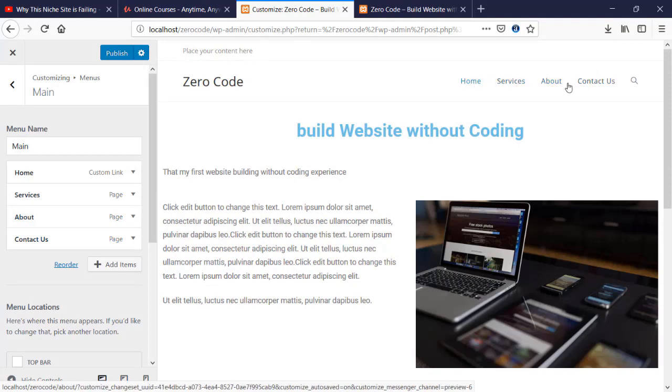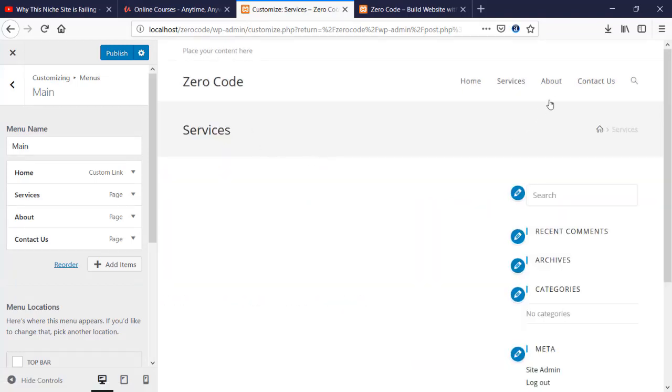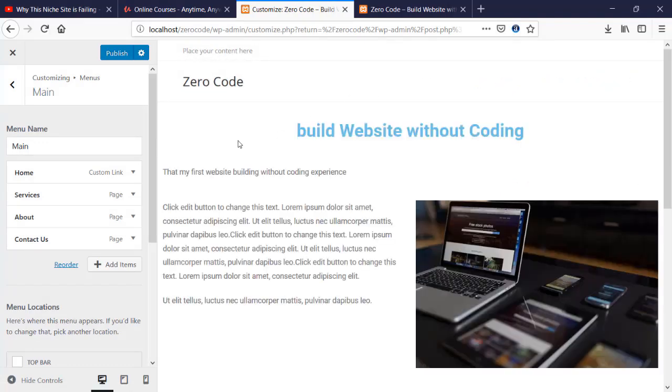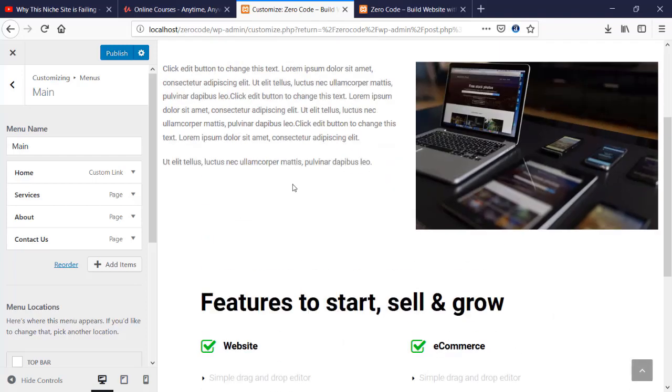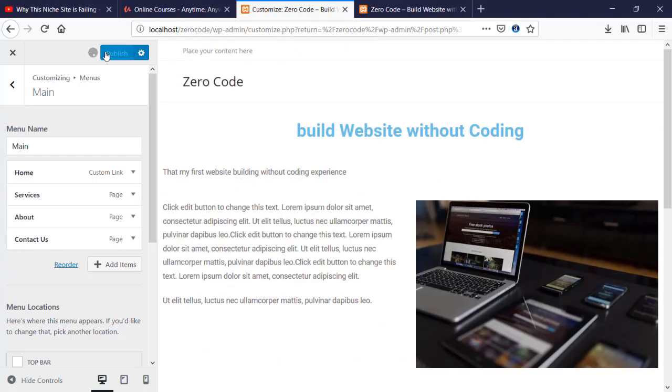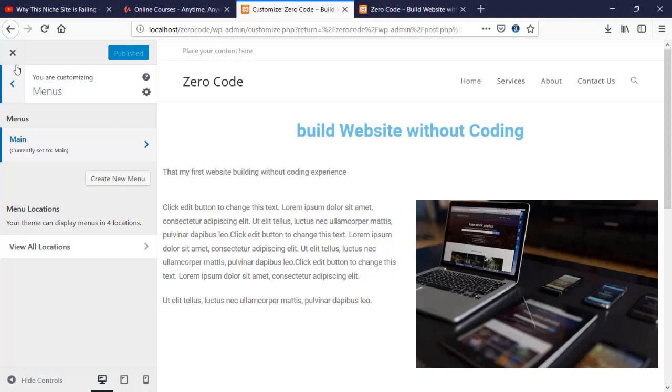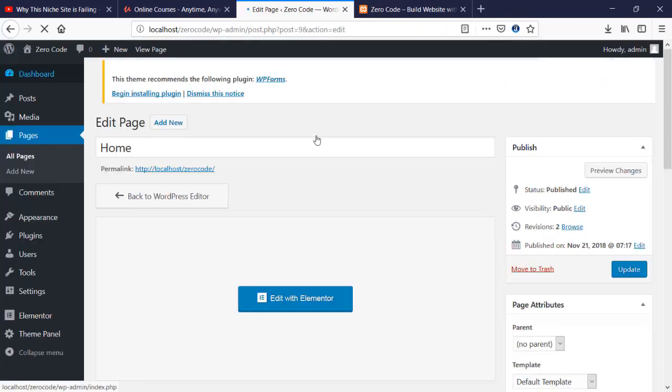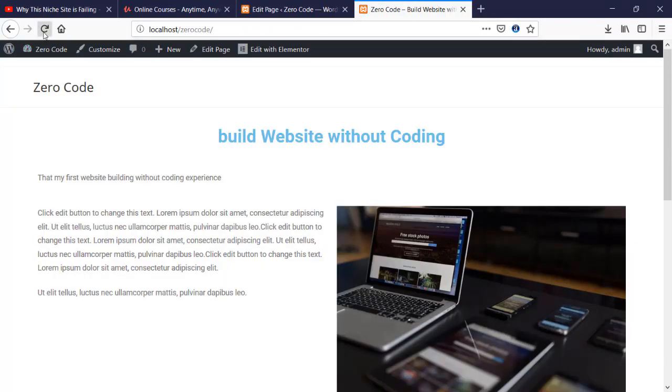And you can see now we have each and every menu item here. If I click on services, it will go towards services, about will go to about, contact will go to contact, and home, which is our home page that we have built, and we are going to publish that one. After that we come here, and the menu is now ready. If you refresh that, the menus are ready.